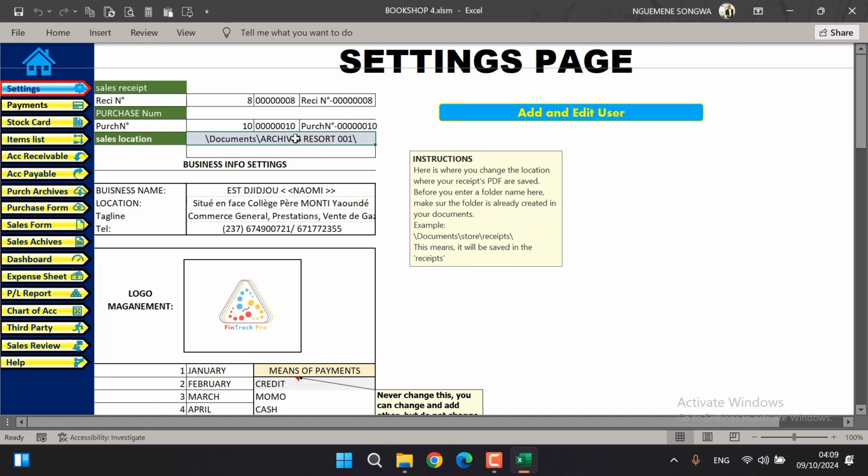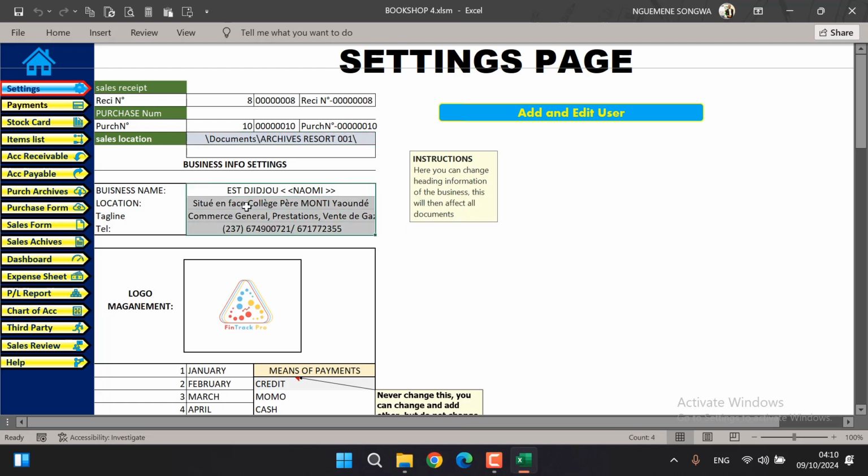This is the location where sales receipts are saved, because we will have the possibility to prepare sales receipts, and the sales receipts will then be saved in a particular location in the form of PDF. So aside from printing it, it is also going to keep it somewhere in the computer. Here is where you put the information of the business name, and so on. Once you set it up here, everywhere will have the information.